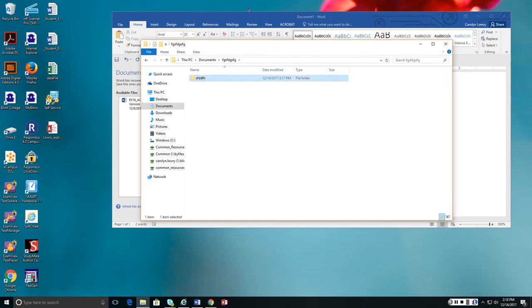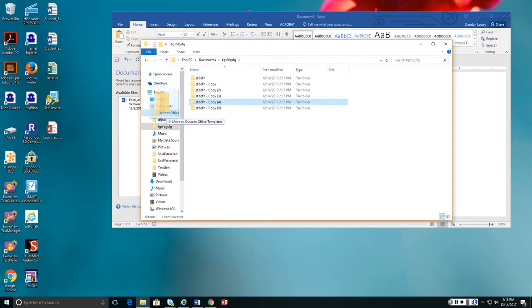So Control C and then Control V, V, V, V, V. And I can also drag over to there. No, that's a different one. I can drag it to that one. And then that's where I have all my ASDFs.